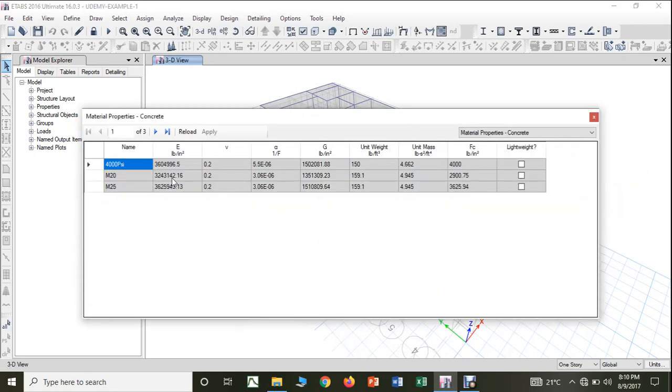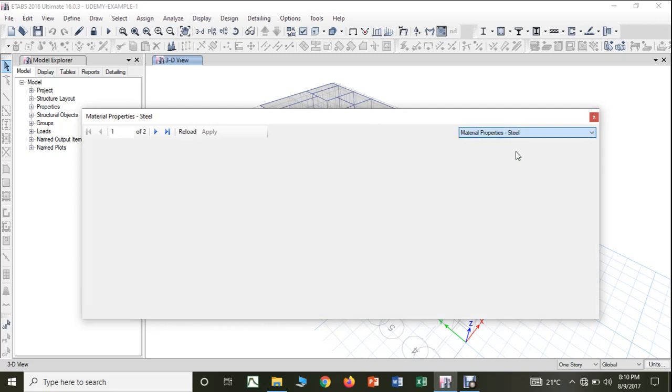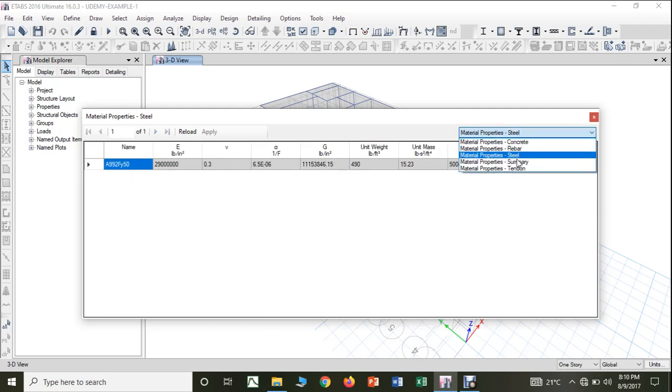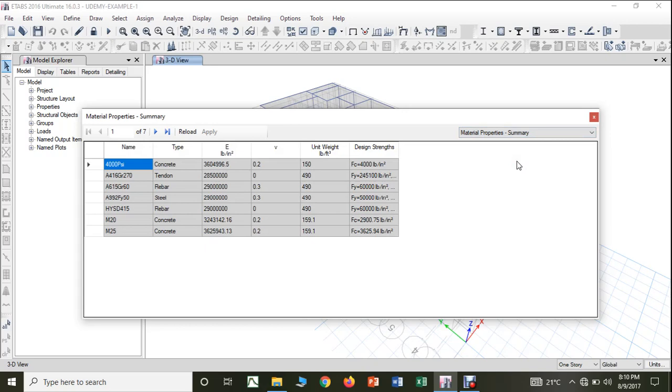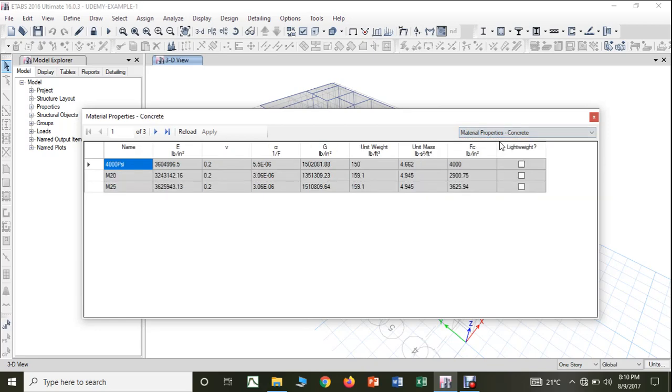You can see that this is about the properties of concrete. This is about the rebar. This is about the steel. This is the entire summary, everything is there. Then this is about the tendon. So we have seen here only concrete.